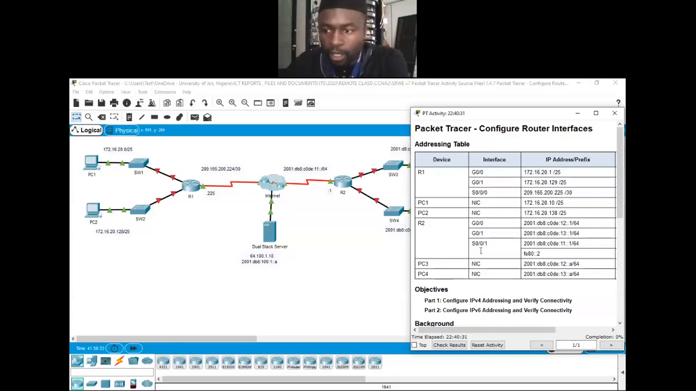Let me see. I hope I'm sharing it. Sorry. Okay, so I'm sure you can see my packet tracer now. This is router one here. These are the router interfaces for router one. PC1 is here. That's the IP address. So these are the details.